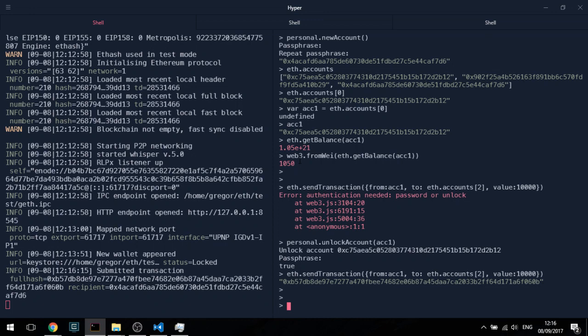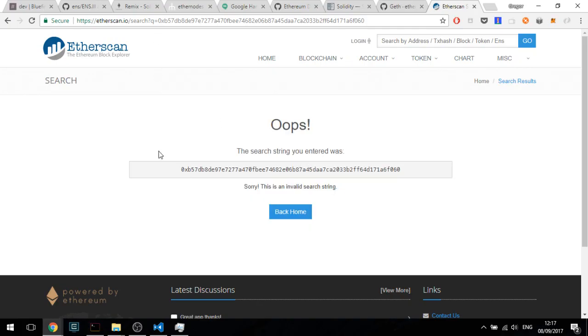Any questions about that bit, or should we do a little bit of smart contract programming? I can go into how the addresses and stuff are generated if you're interested in that. But should we do some smart contracts?